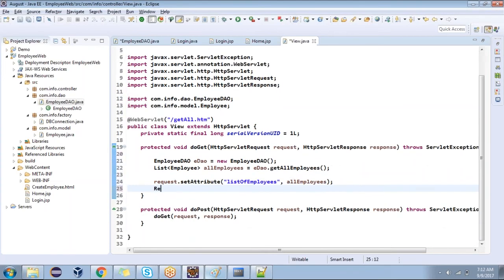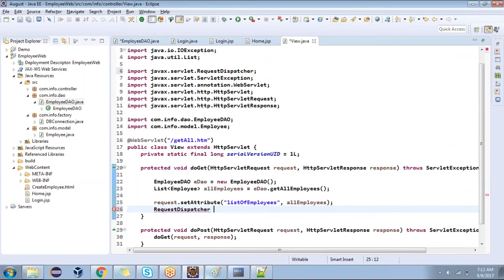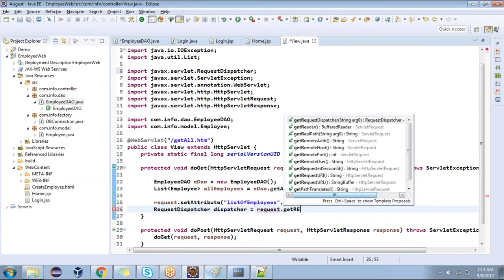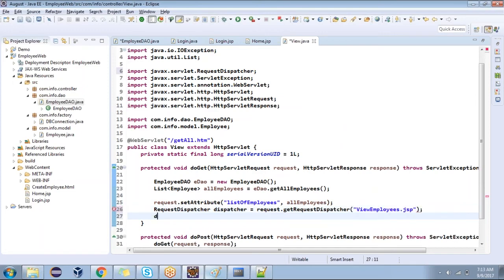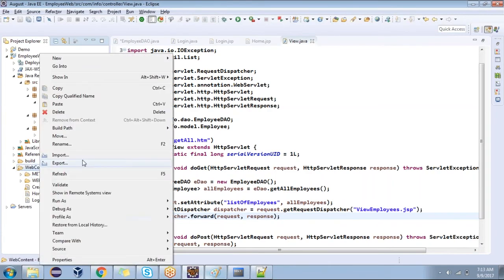Then I'm going for the request dispatcher. Request dot get request dispatcher. Where do you want to go? View employees dot JSP. Dispatcher dot forward request and response. Any questions on this? Then go to the view employees dot jsp.